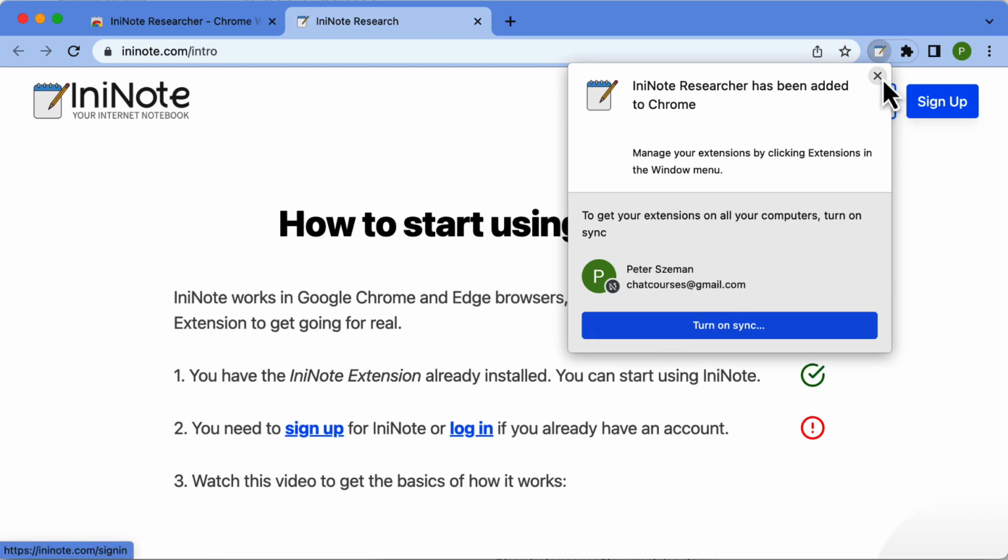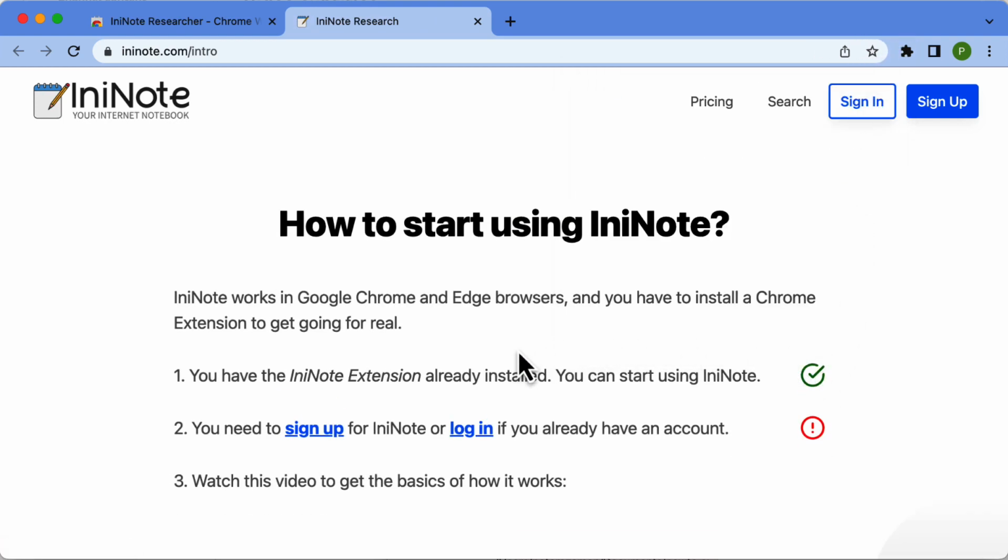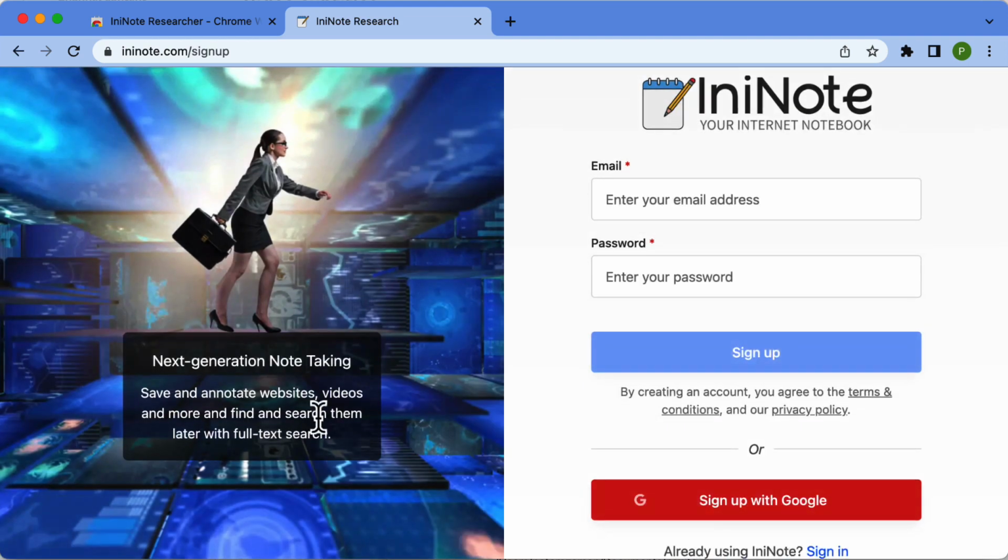You will get back to the original starting page, but you will see that the first item is already checked as done, as you have IniNote installed. Now you need to sign in to your IniNote account or sign up to get one. If you already have an account, just click Log in and sign in. If you are new, click on the Sign Up button.